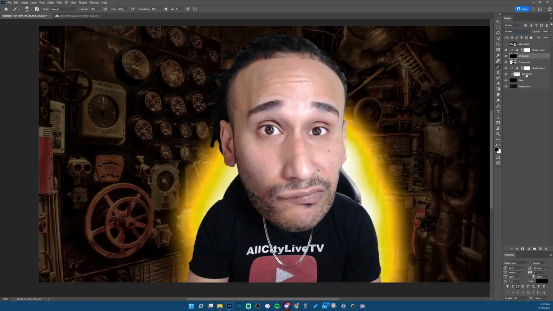And now we're just one step away from adding the glow effect to our foreground image. To do this, we're going to click our foreground black layer. We're going to add another layer above this. We're going to name this layer FG Glow. And on this layer, we'll select our brush tool.